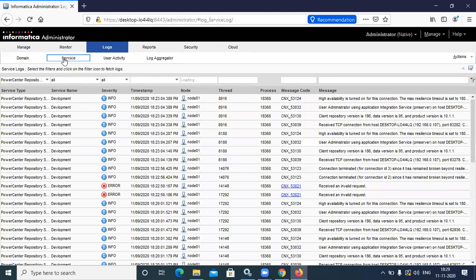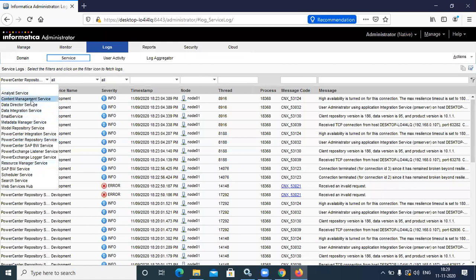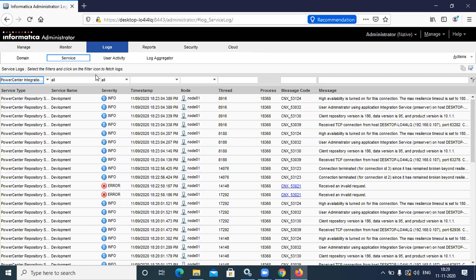Under service logs, it's mainly used to check all types of services, like analyst services. There are different types of Informatica services, and also we have data integration, email, all here. Power Center integration service: if your integration service is down, someone will raise this question, that they are not able to run the integration service. Someone will mail you.